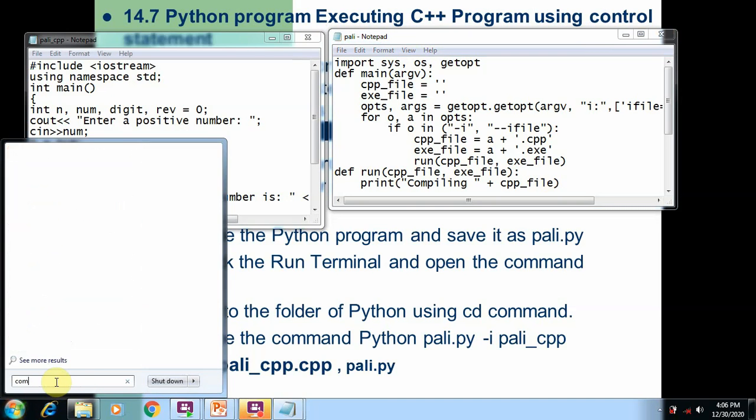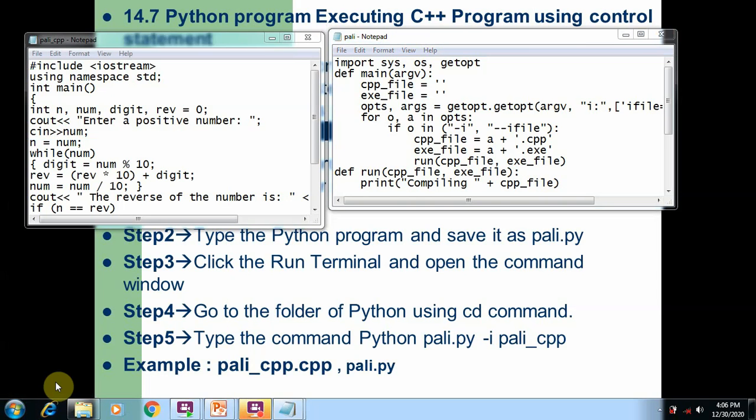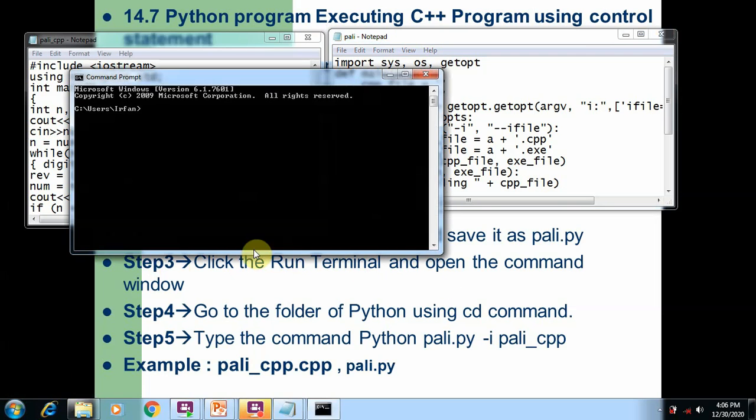So go to the command mode. Type the command. Now you can see the run in the run terminal. Open the command line. This is the third step. So go to the folder where we have stored these two files. That is, go to the Python folder. After that, we want to type this command. These two files may be stored in different locations. That is not a matter.